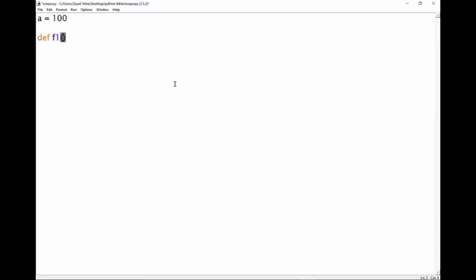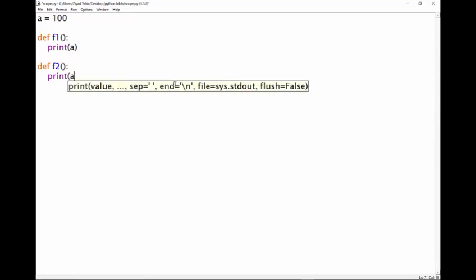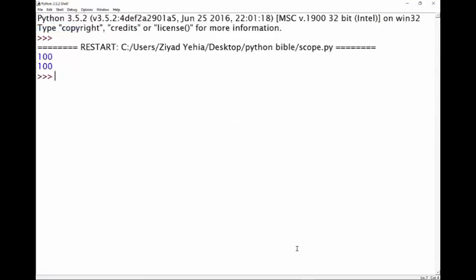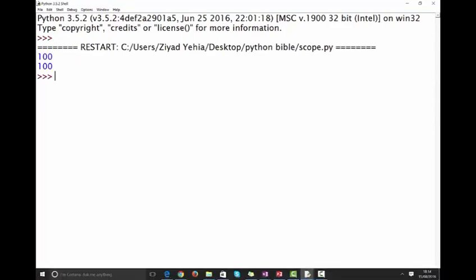So define f1. It's not going to take any parameters. Parameters are optional depending on the function. And we're going to print a. Then I'm going to do exactly the same for f2, and we're going to print a. Now when I run both of these, so I'm going to do f1 and f2, this is going to call f1 and then f2, and when I run it, we're going to see that 100 gets printed out twice. Awesome. Now, why does this happen?